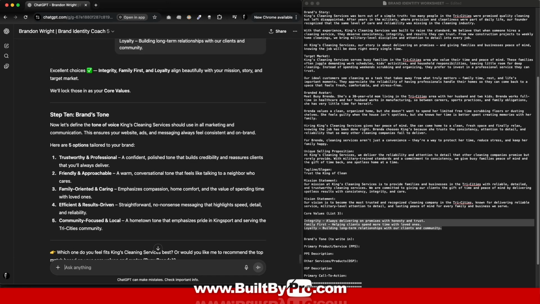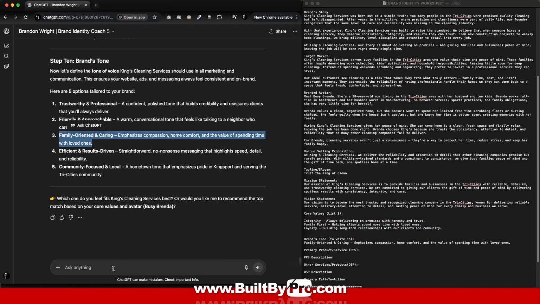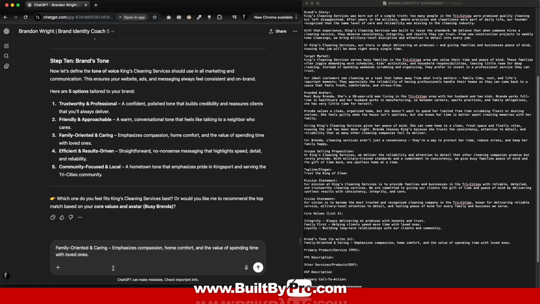Now that you have your core values, we'll move on to the brand's tone. It will give you 5 options to choose from. Once you decide on the best tone for your brand, we'll copy that and come over in our brand identity worksheet, and we'll paste that in. Then we'll come back to the chat, paste it in, and hit send.